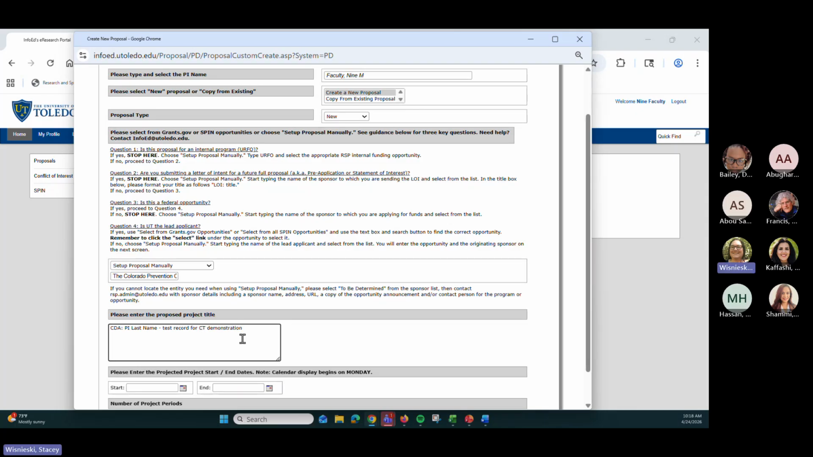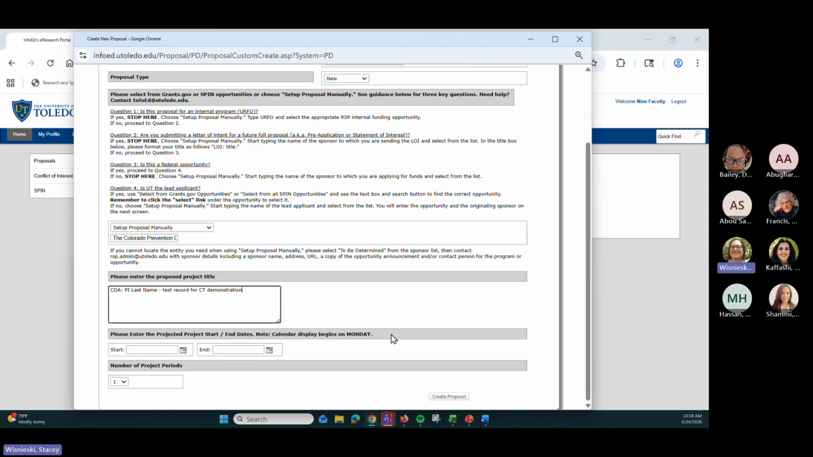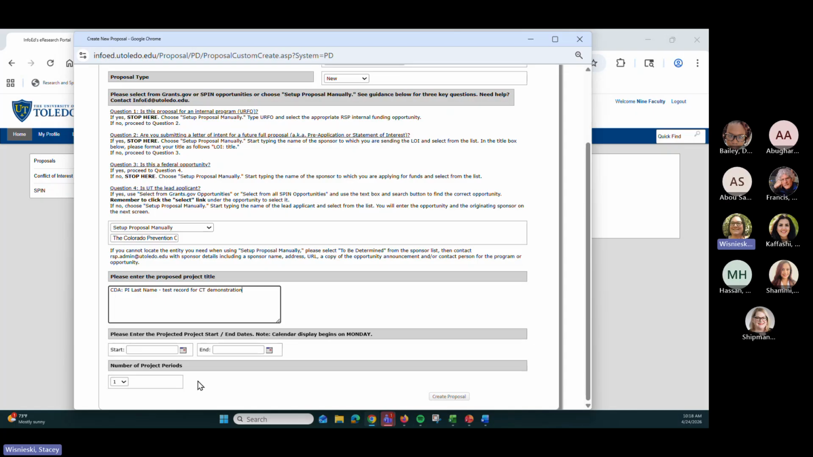Okay. This title can be edited later and become more clinically appropriate once you know what it needs to be. But for the sake of today's demonstration, CDA colon PI last name, going forward, that should be enough to get you started. The next thing you have to have on this screen is start and end dates. We know that those dates may not be completely clear or maybe not clear at all at this stage for some of you. These dates can be edited later.